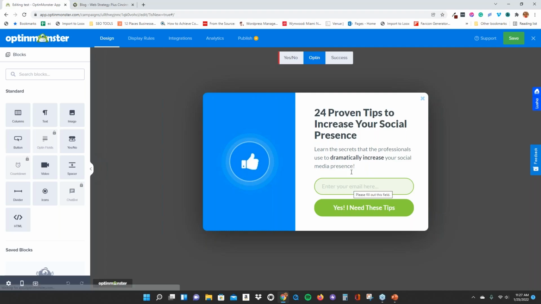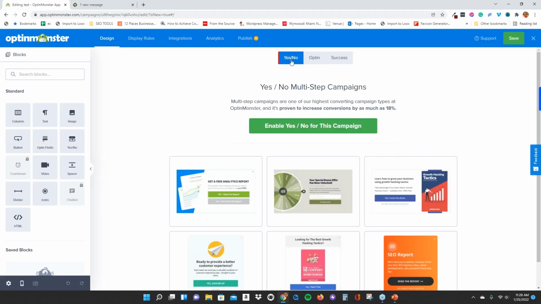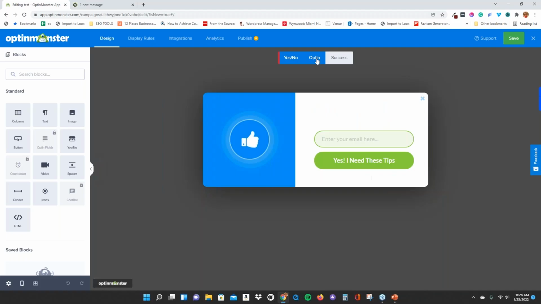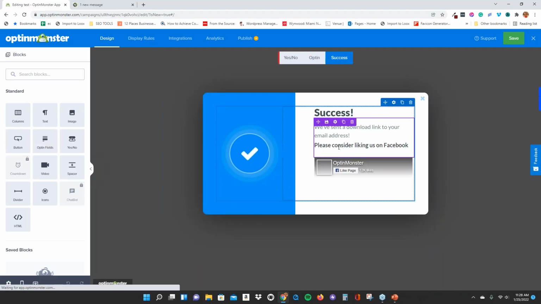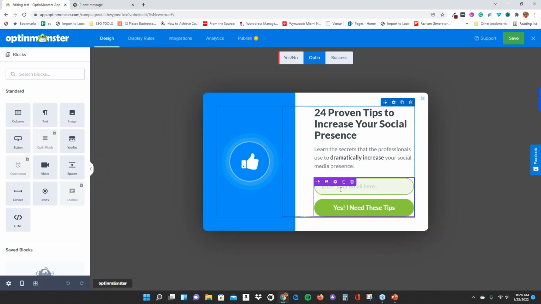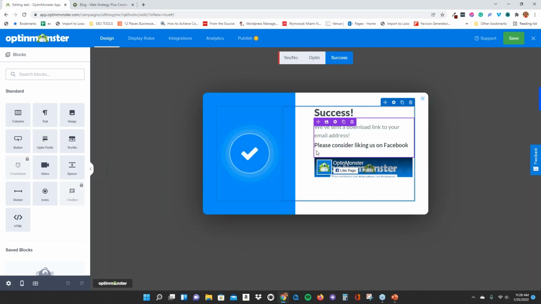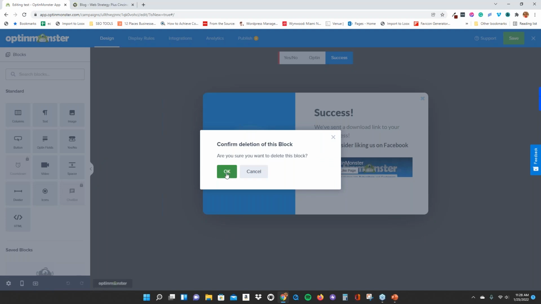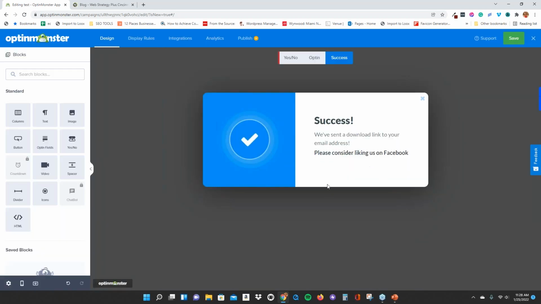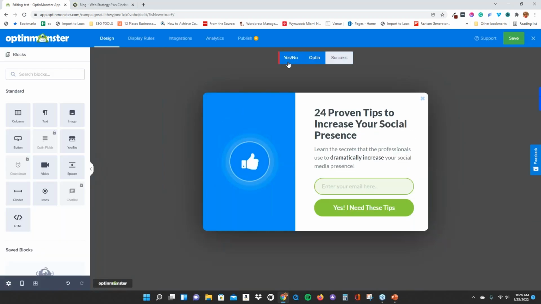So here we are in the template builder for your email system. This is the design section. So you have a few different options. You can have an opt-in page, and then you can have a success page. So this is the page where they put their email address in, and once they successfully submit it, then they get to a success page. And you can alter this. So I really don't want to have the opt-in have their Facebook page on it, so I just remove it.